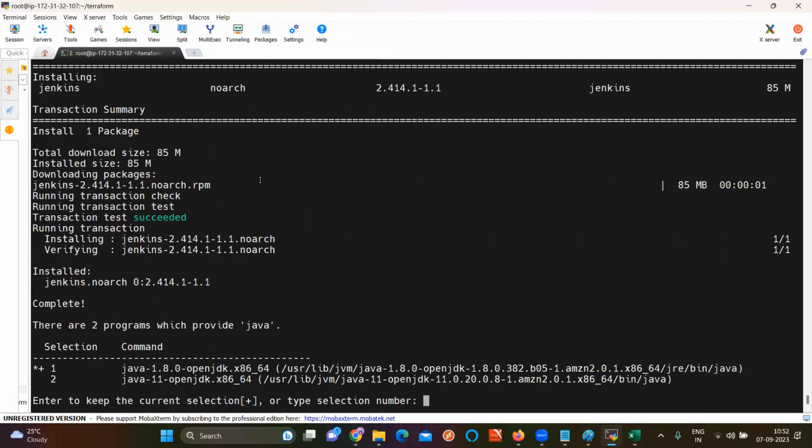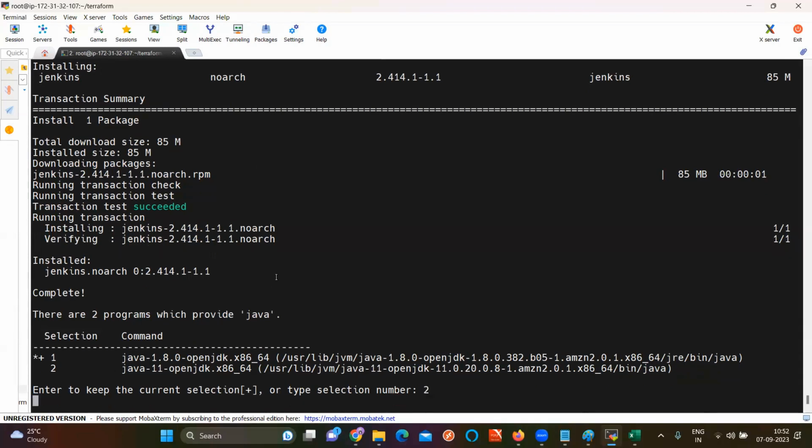Sir, here what do I want to select? 2. Why select number 2? Maven needs 1.8.0, but if 1.8.0 is running on the server, Jenkins will not work. To work with Jenkins, which version of Java do we need to add? Java 11. Here Java 11 is number 2. If I give number 2, only then will my Jenkins be up and running. Correct or not, sir?